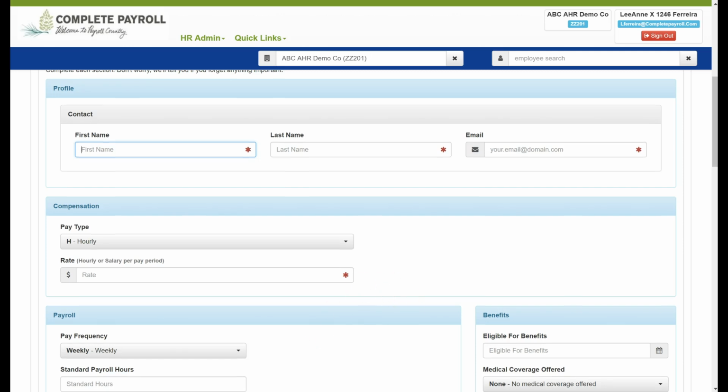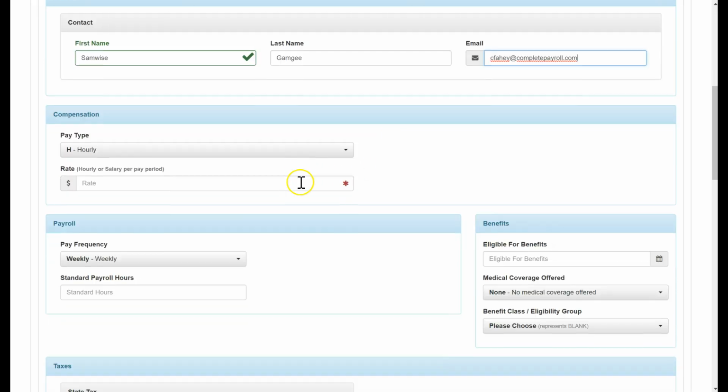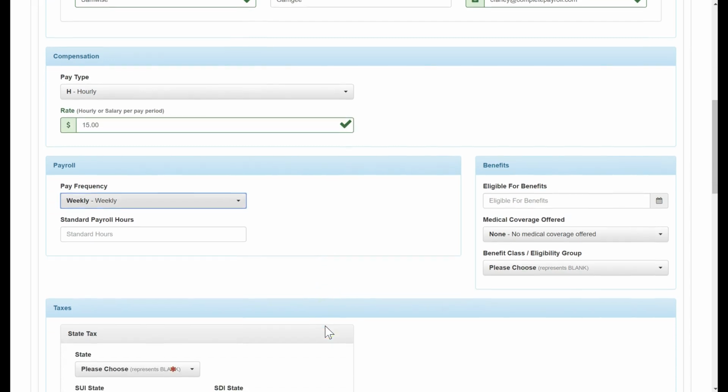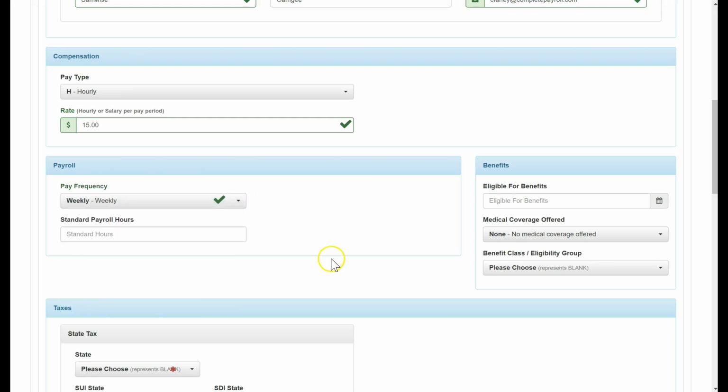Here our required fields are marked with a red asterisk, and we will start by entering first name, last name, and an email, which is very important because that's going to be our username. Next is compensation, and we'll go ahead and enter in the employee's pay rate. Frequency is going to default to your company's primary frequency, but if you need a different one for this employee, you can go ahead and make a selection from the drop-down.